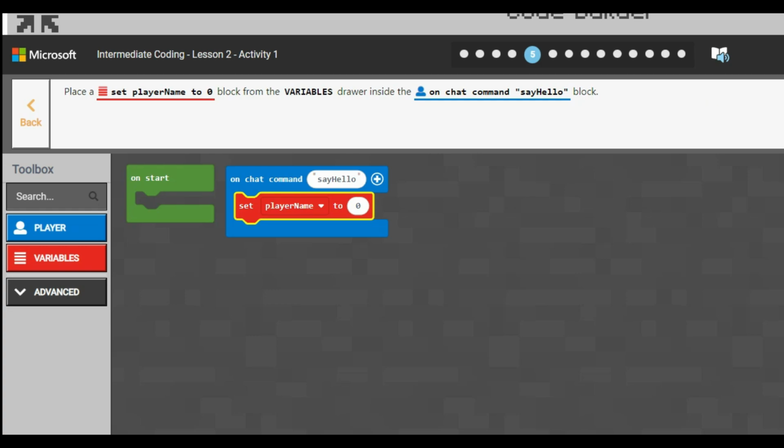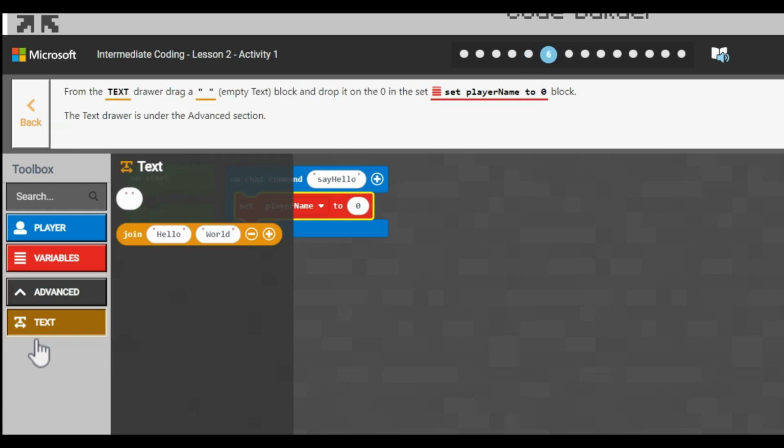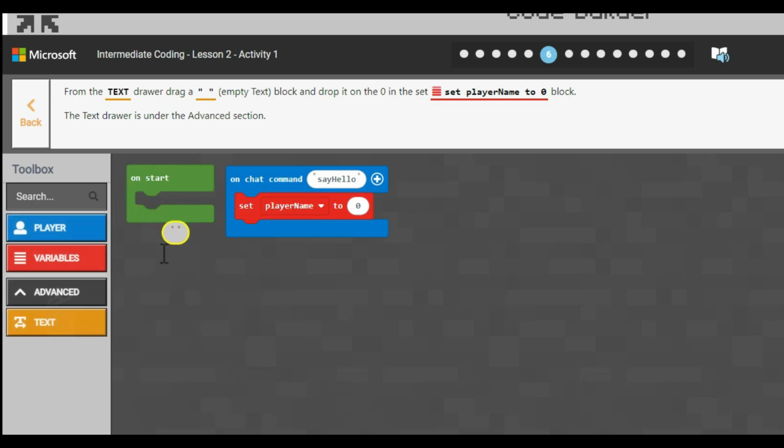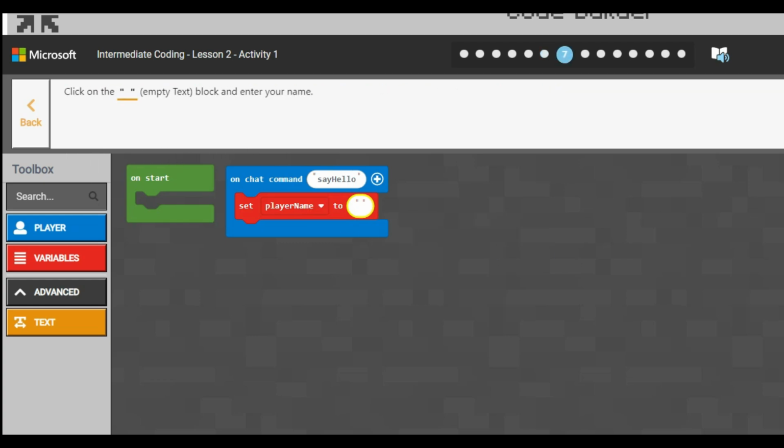And then what we're going to do is change that. Go into the advanced drawer, grab a text. This is the empty string or empty text block. And then we're going to drag this out and change this number variable, the 0, to a text variable by putting that quotation mark block in there. Now they want us to enter our name. I'm going to type Mr. Pitts.